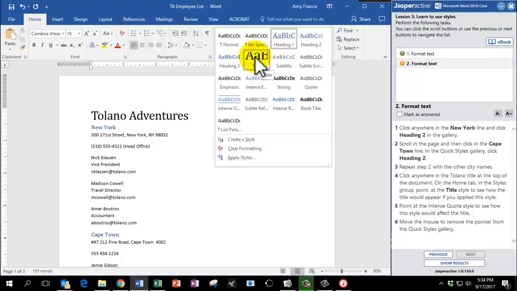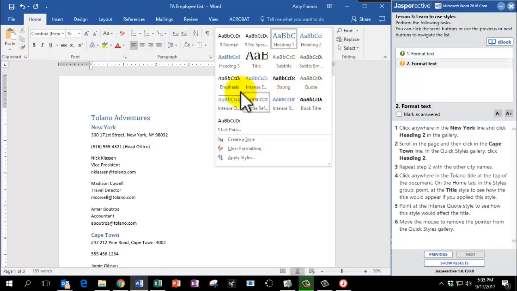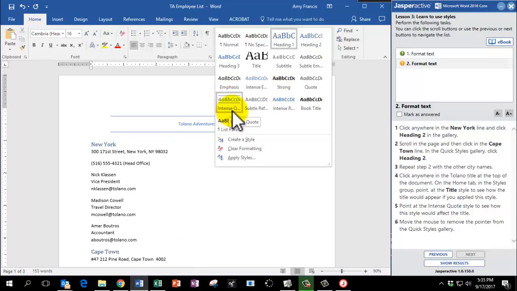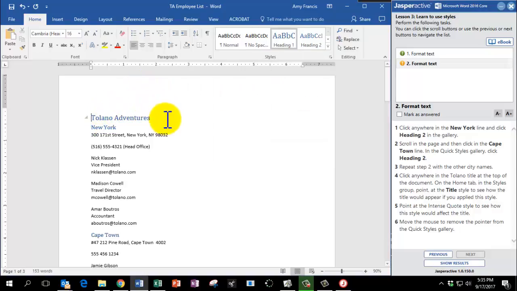Point at the intense quote style. So let's keep going until we see. Here's quote. That's not intense. Keep going up. Here we are. Intense quote style to see how this style would affect the title. You'll notice the text of the title is now a little smaller, but it has the lines above and below. Move the mouse to remove the pointer from the Quick Styles gallery. And now it's back to our regular text.